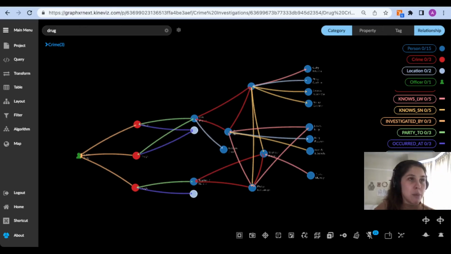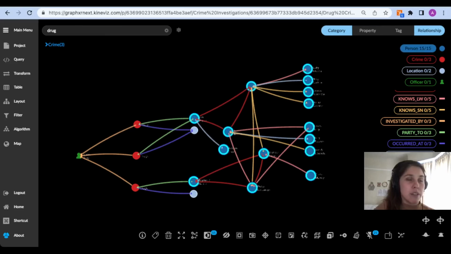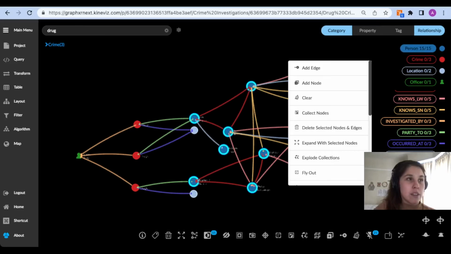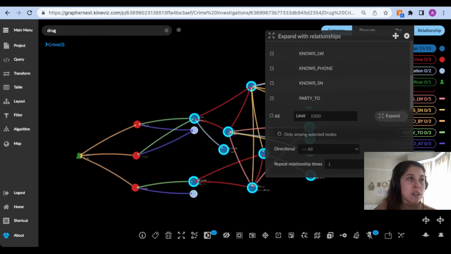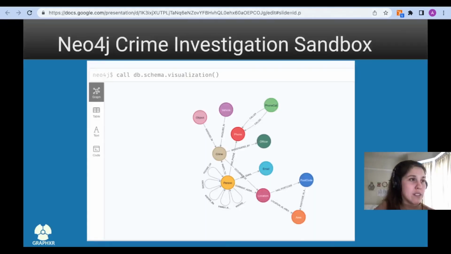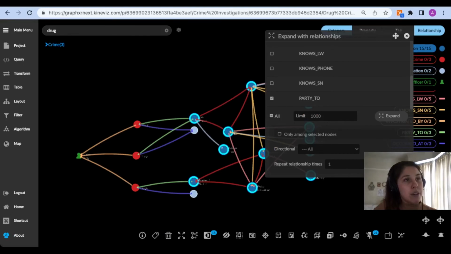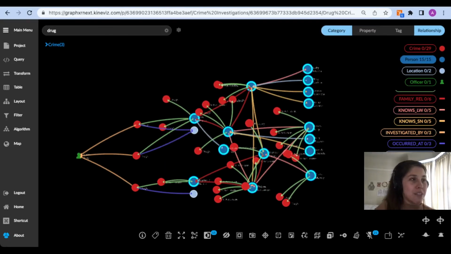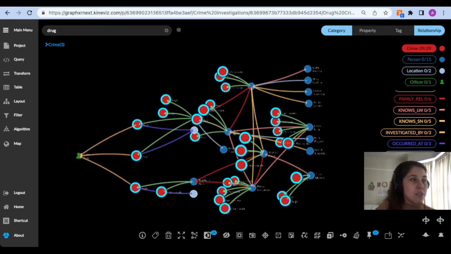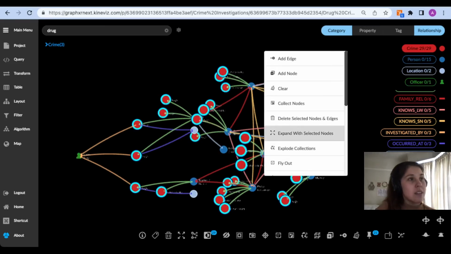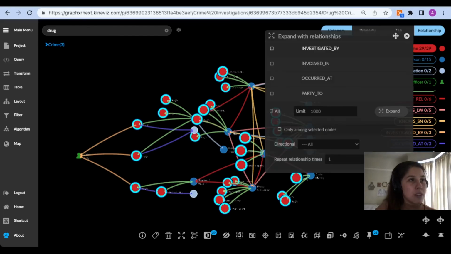crimes associated with these people that we just pulled into the graph. Again, expanding with the selected nodes. To pull in the crime nodes from the people nodes, you're going to select this relationship called the party 2. You visit this graph here. Crime and persons are connected through the party 2 relationship. There we go. Expanding. Alright, so we have more crime nodes. And then those crime nodes also have locations. So let's pull in those locations.